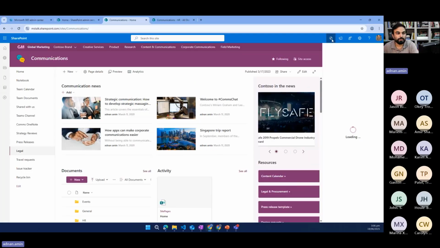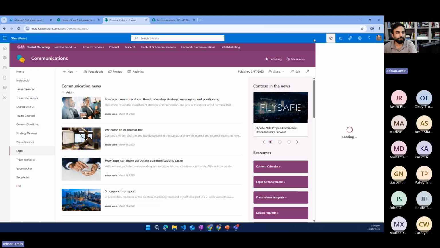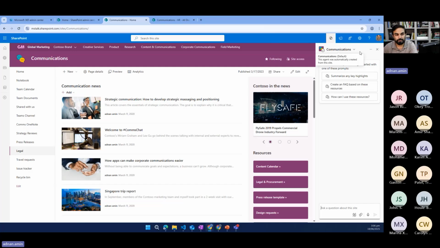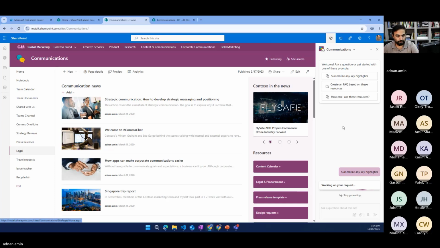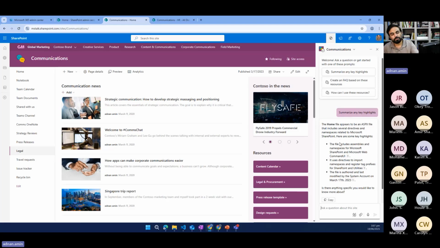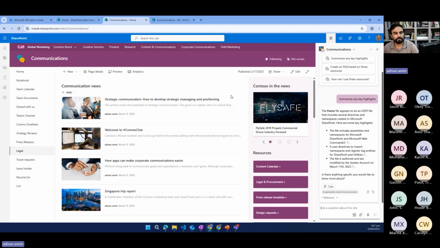If I click on this Copilot icon, it will open the agent for the site, the default agent. Every site has a default agent, and it gives me some prompts here. I can click on a prompt and ask what the site is about, and it shares some information related to the site.